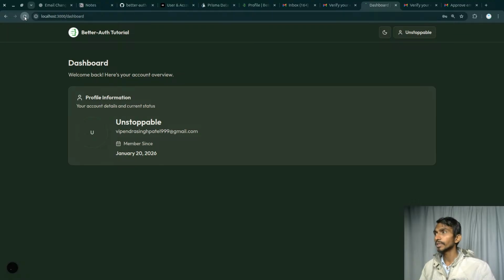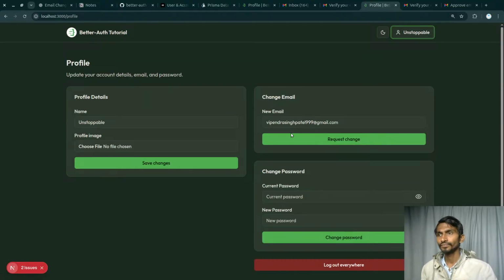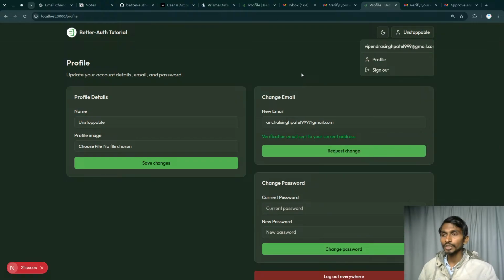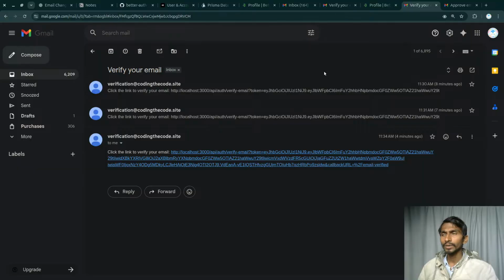So reload the page. Let's go to the profile. Okay, inside this I have this particular email. What will I do? I will just simply make it Achal. Okay, send the request. I'm sending the request from Vipendra. Request is going and I'm trying to change it to the Achal. Okay, this is the Vipen's account.